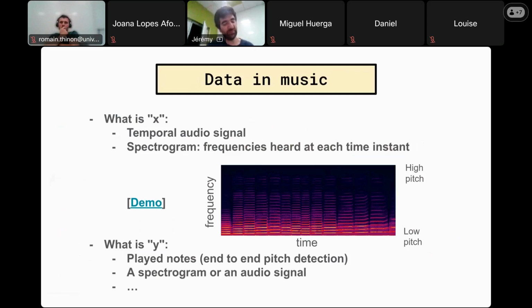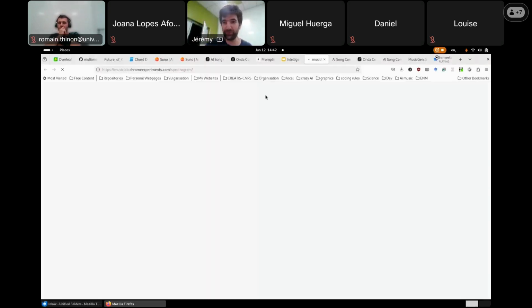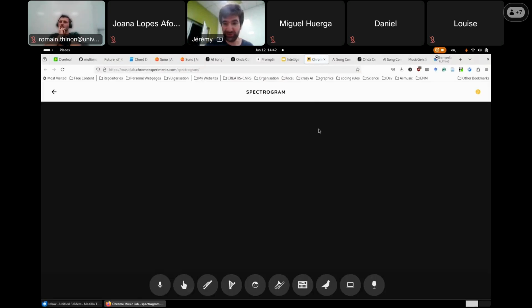In this presentation and in many machine learning problems for music information retrieval, we like to use another representation that's called a spectrogram. Maybe you haven't heard of it. It's basically a representation of all the frequencies played at each time instant. And I have a little demo for that. Hopefully it will work well with the remote setup.